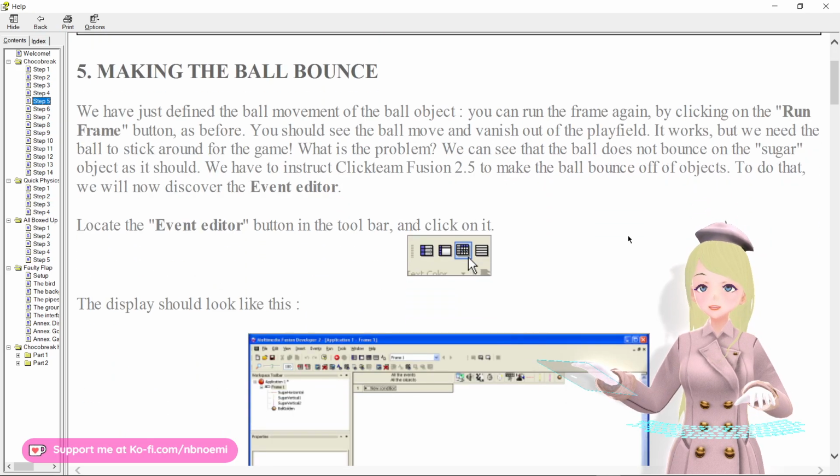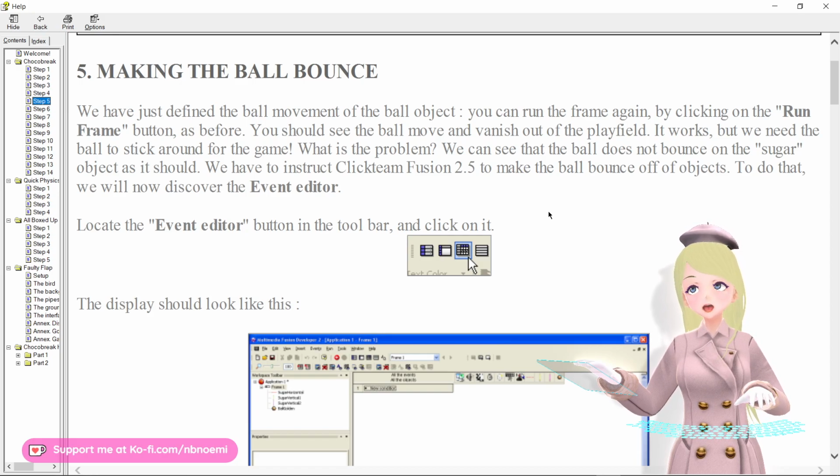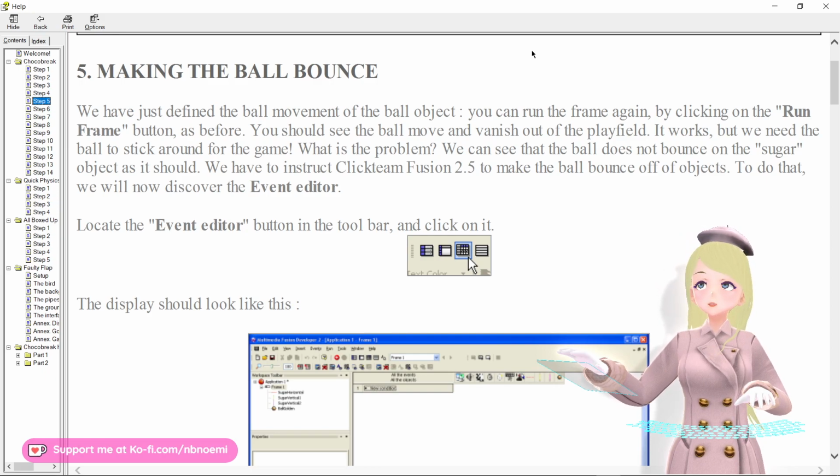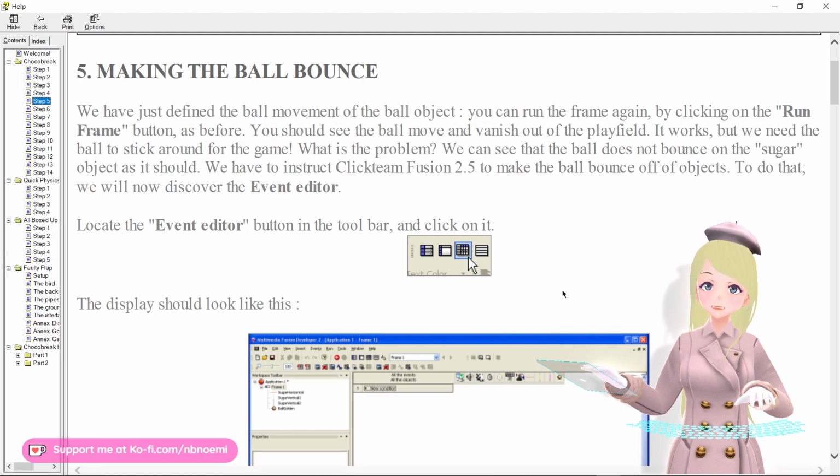Making the ball bounce. We have just defined the movement of the ball object. You can run the frame again by clicking on the Run Frame button, as before. You should see the ball move and vanish out of the playfield. It works, but we need the ball to stick around for the game. What's the problem? Well, we can see that the ball does not bounce on the sugar object as it should. We have to instruct Clickteam Fusion 2.5 to make the ball bounce off of objects. To do that, we will now discover the event editor.